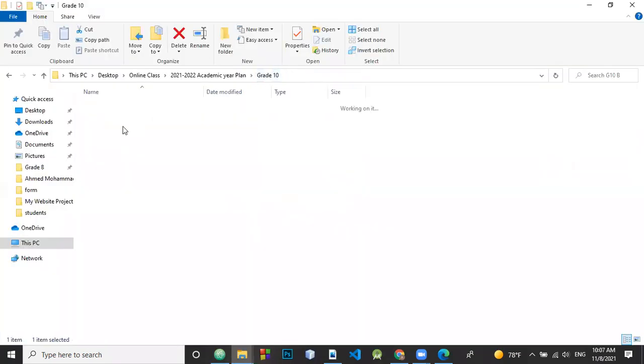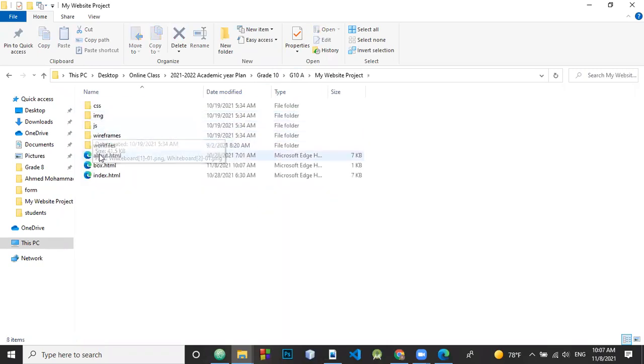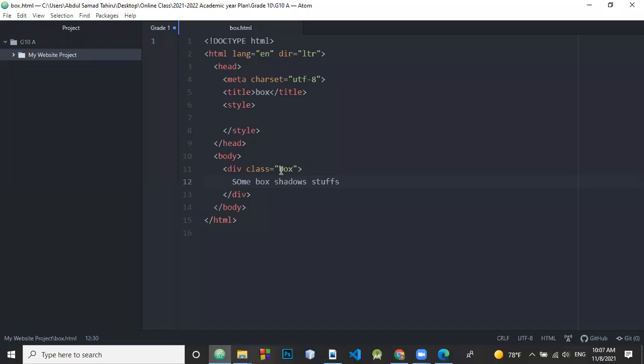I will go to where my folder is and find it now. I have this box shadow file here. If I try to open it, it's going to open for me here. Okay, quiet now. I want to style this one. I have given it a class. So inside the internal style, I'll just call box here like this.